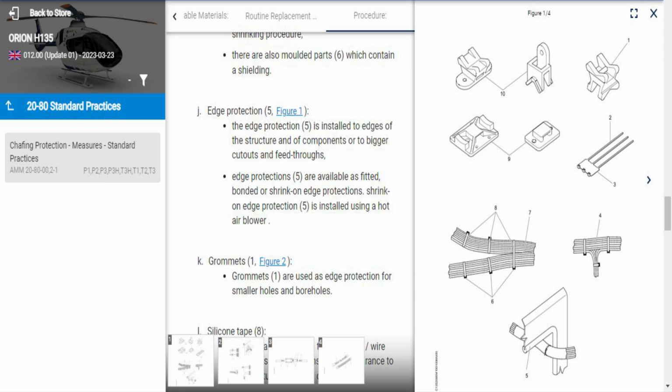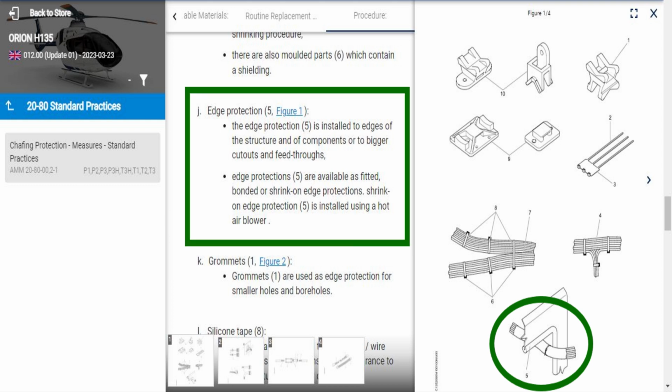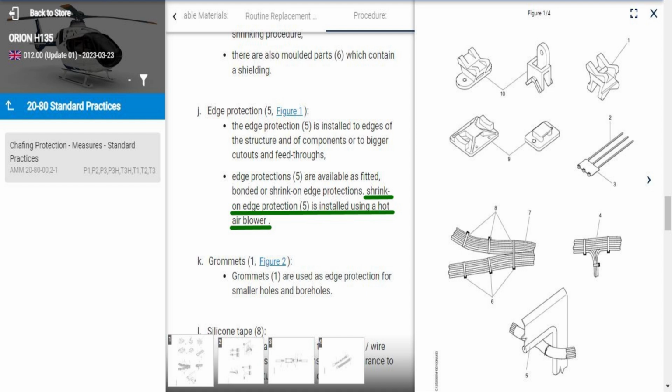AMM 20-80-002-1, standard practices, chafing protection. Scroll all the way down, or halfway down, to edge protection. Pretty much the only thing that we need to know from this is shrink-on edge protection number 5 is installed using a hot air blower. Okay, so we're getting closer to actually how you do this job and if it's the right part.